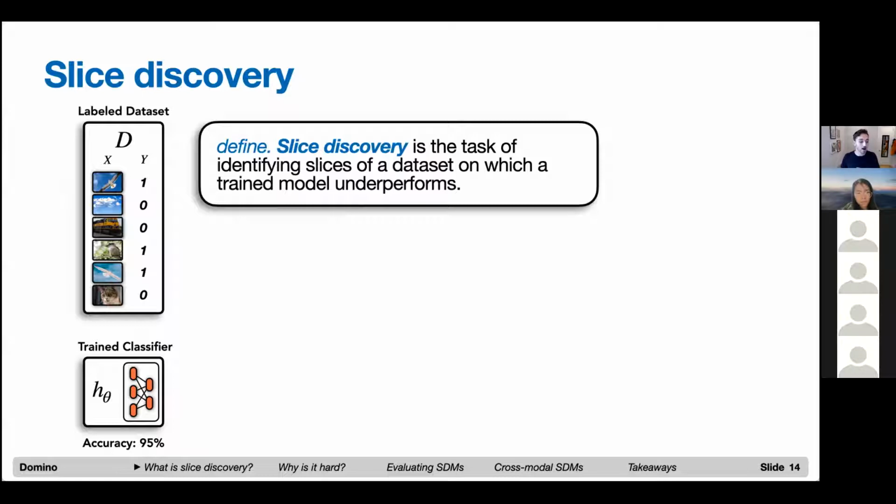So a slice discovery method is just an algorithm that can, given the data set and the classifier, automatically identify underperforming slices, that is, subsets of the data points in the data set on which the model performs less well than the rest of the data set.